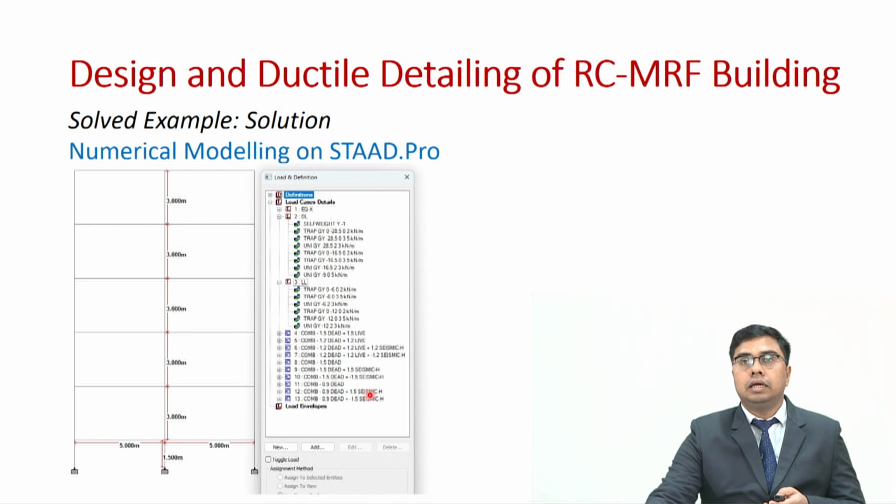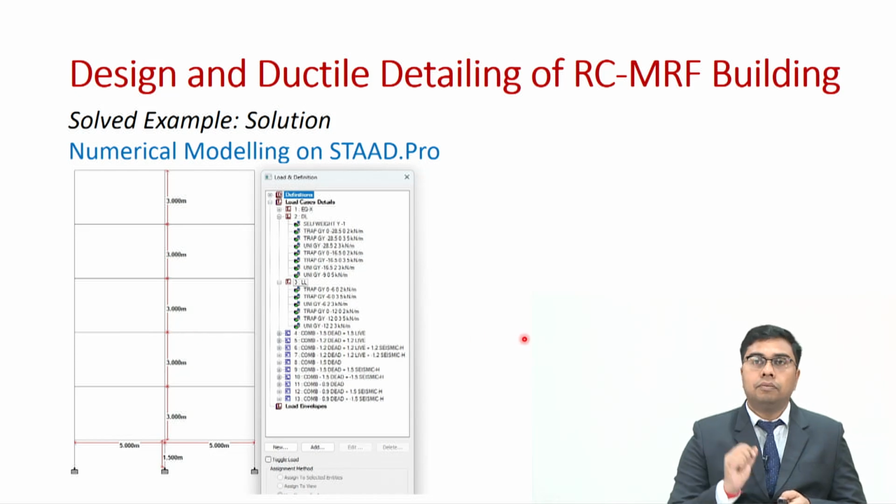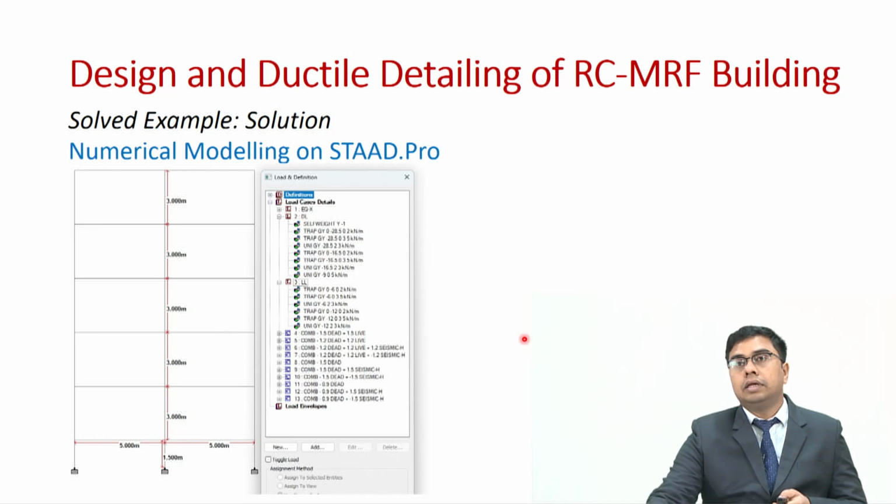And after doing the numerical model, we have arrived at various results. Now we are interested in knowing the design action on this beam, this column and this beam-column joint, because we want to design these components only. You can design any of them, but in a real project you will essentially have to design all of them. So you need to obtain the design action on all of these.